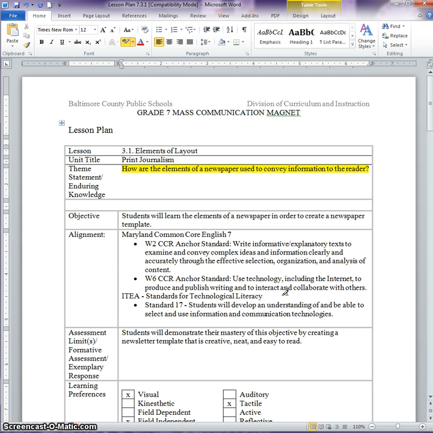So in this lesson, we're asking students to analyze the different parts of a newspaper and then discuss how those elements are used to get the information out to the reader and how the readers can use those different elements to help them navigate their way through the newspaper.